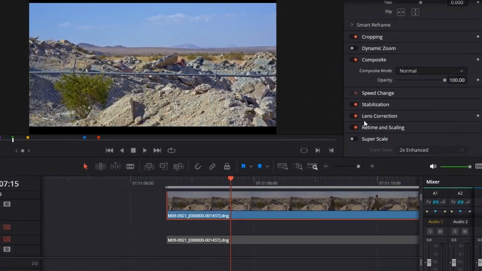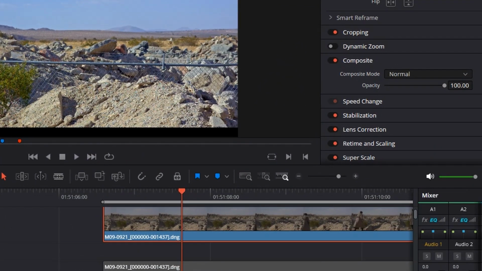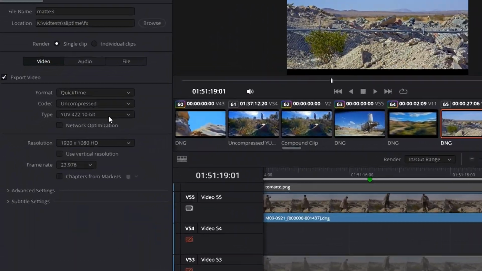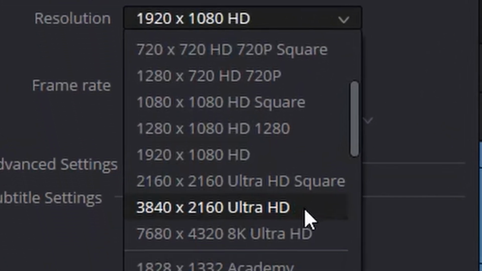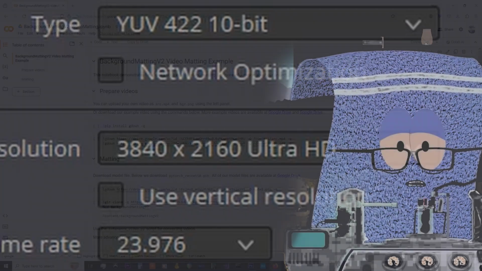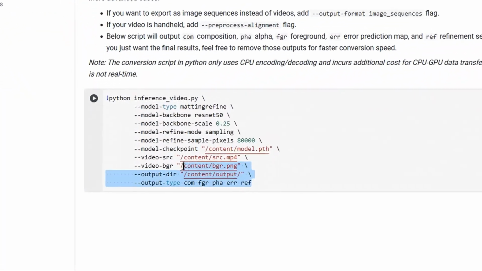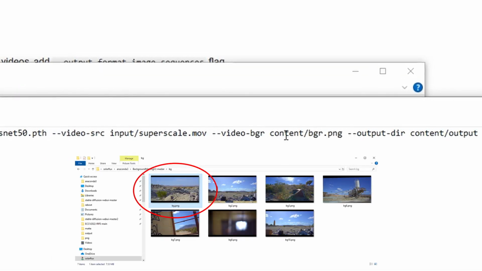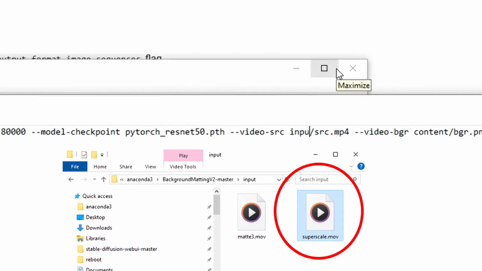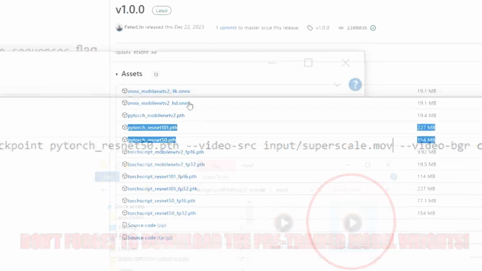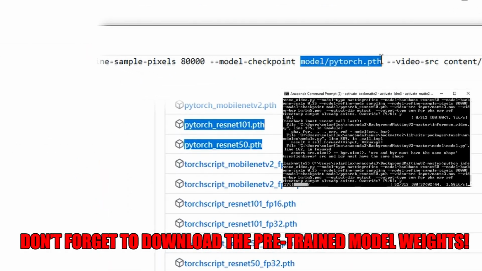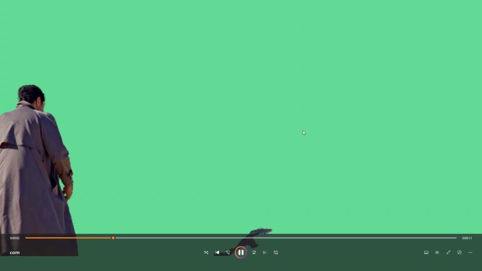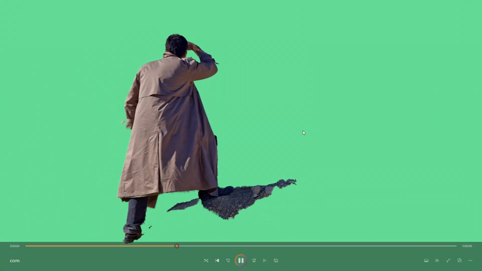Anyway, I've got a 1080p video, so I used DaVinci's upscale thing to make it 4K because I figure it's better to give the green screen matting AI the highest resolution possible. I used the default script from the Google Colab and changed it to point to the background image we made earlier and the 4K video we just made, and it actually doesn't take that long to run this thing on my 3060. And once it's done, we have a pretty good green screen matte, but you know, it's not perfect. But whatever really is.